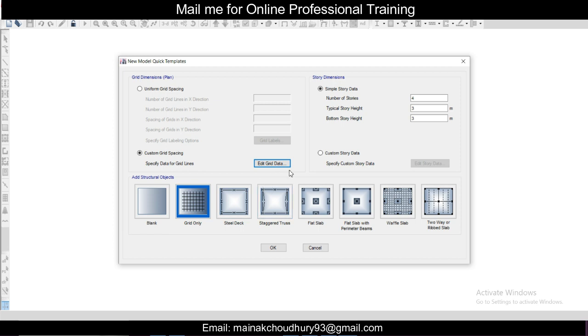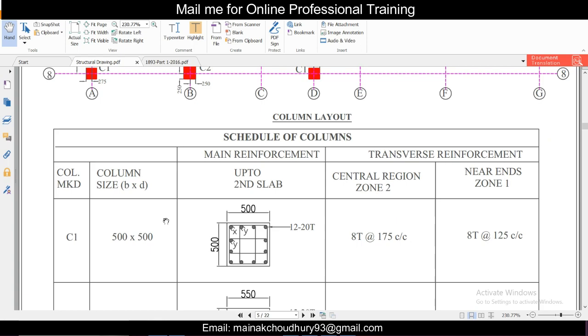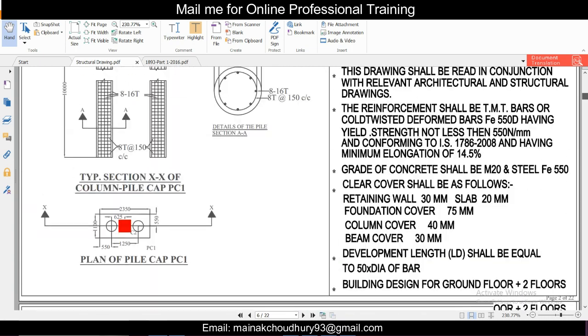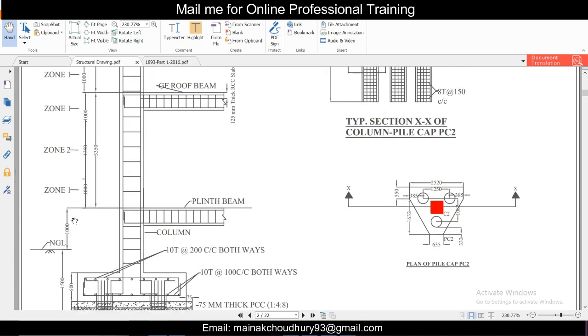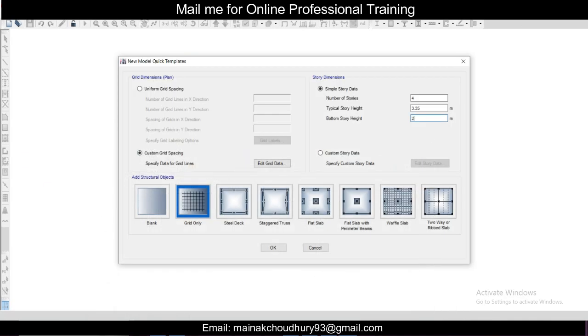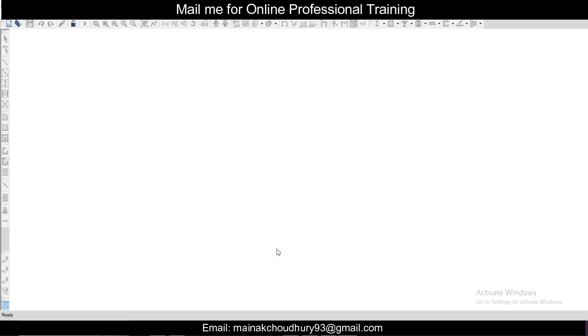Grid spacing is done, and now we have the number of stories. It's G+2, so total there are 3 stories, and including the bottom story for the foundation height, it will be 4 stories. Typical story height is 11 feet, 3.35 meters. The bottom story height is the plinth height plus the foundation level height. The plinth height is 1 meter and the foundation depth is 1.5, so total 2.5 meters for the bottommost story, and then we are going to click on OK.